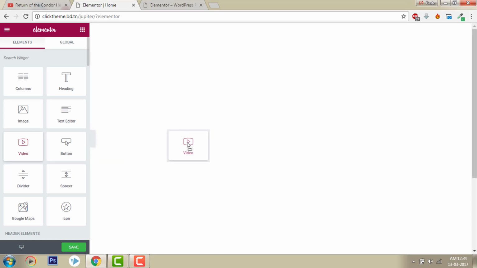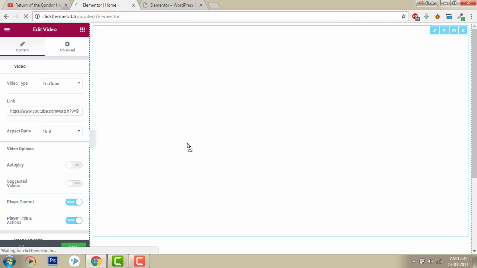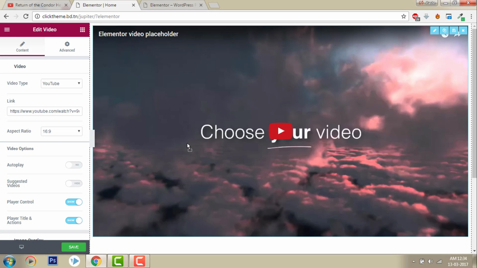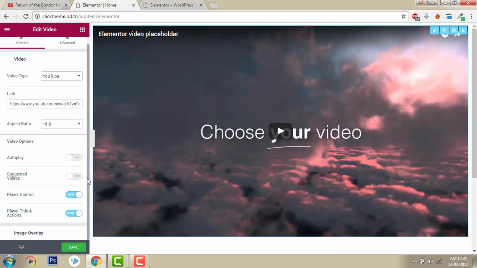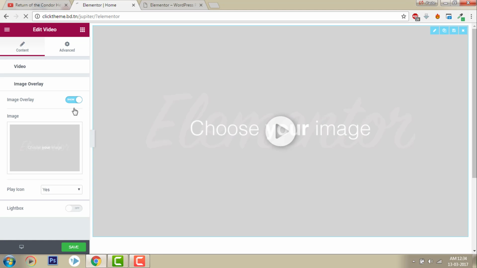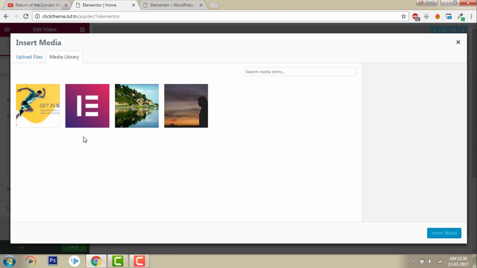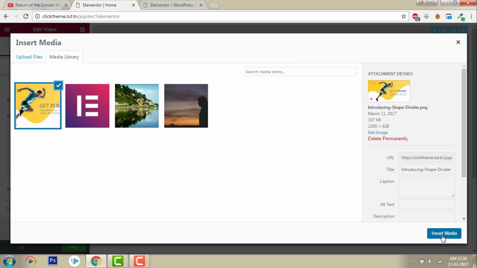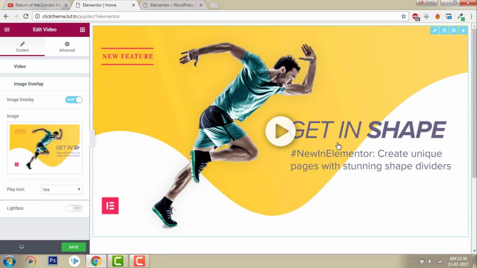Now drag and drop your video element. Enter your video URL, YouTube or Vimeo URL. And let's go down and add image overlay. Turn on image overlay. Add your image overlay.